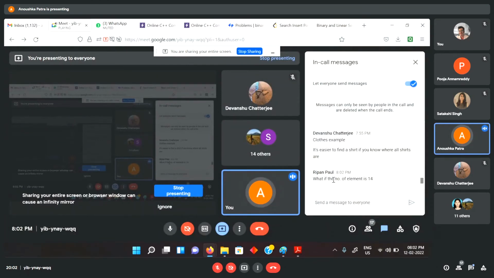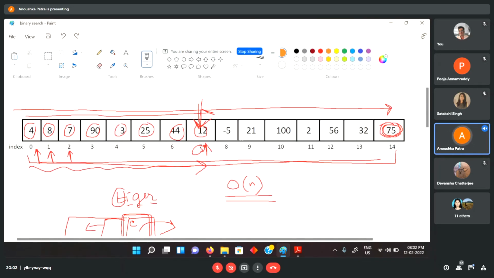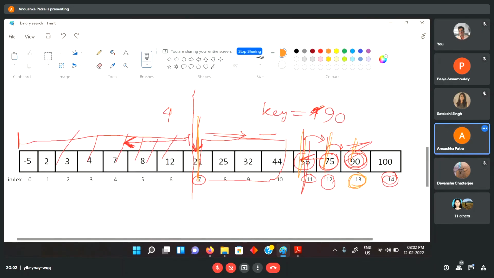What if the number of elements is 14? So I don't have a fresh copy of this. So the number of elements is 14, and my array is this long. Let's not consider 100. So the number of elements is 14 now, and I want to find 90. So let's try to find 90 here.